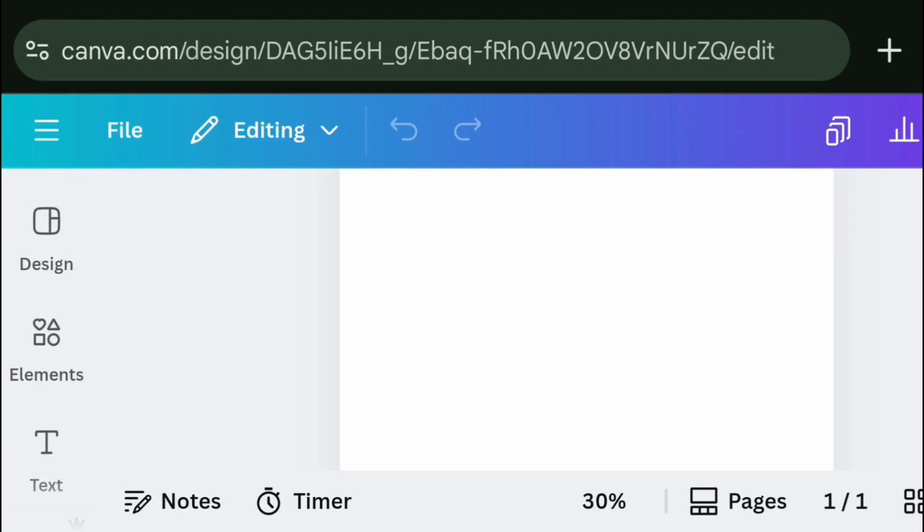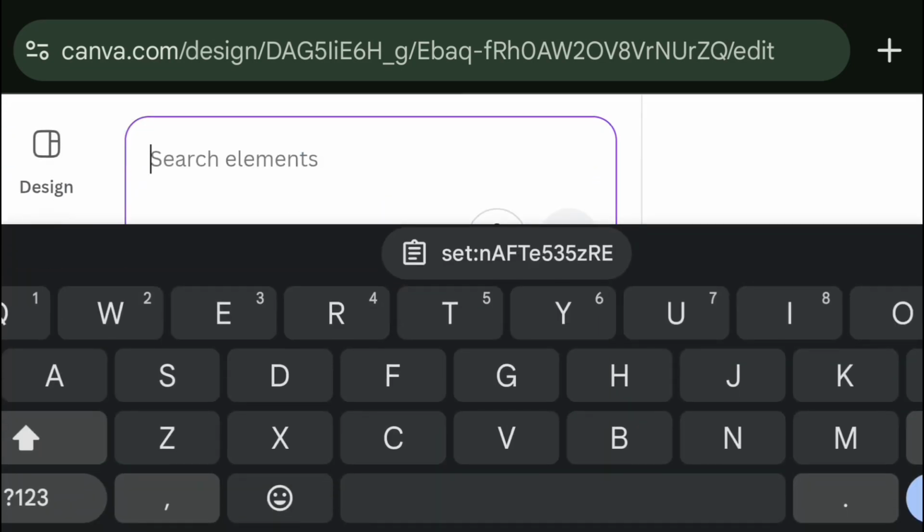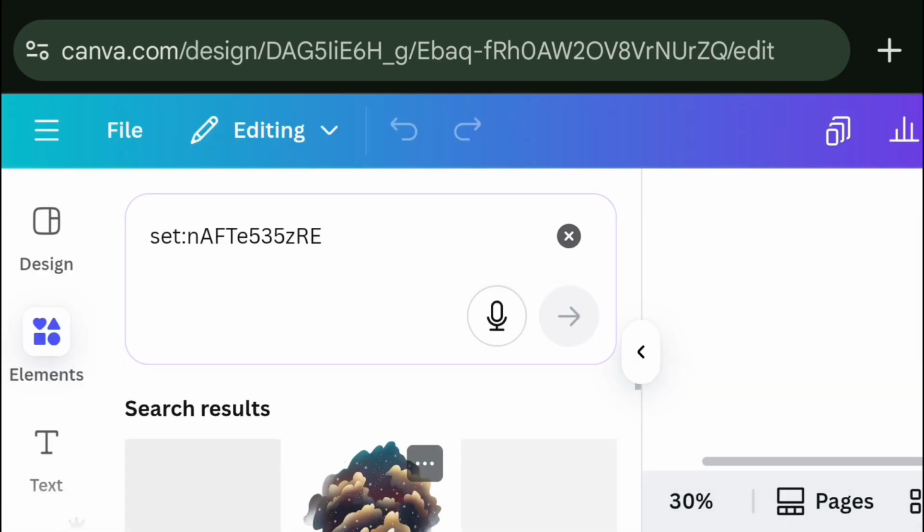In this tutorial, I will show you how to find Canva's new secret space elements using a simple code. Okay, let's get started. First, just open your Canva and then open any design that you want. And then next, just tap on elements like this and then search for this code. Just type this code and then when you're done, just tap on enter.